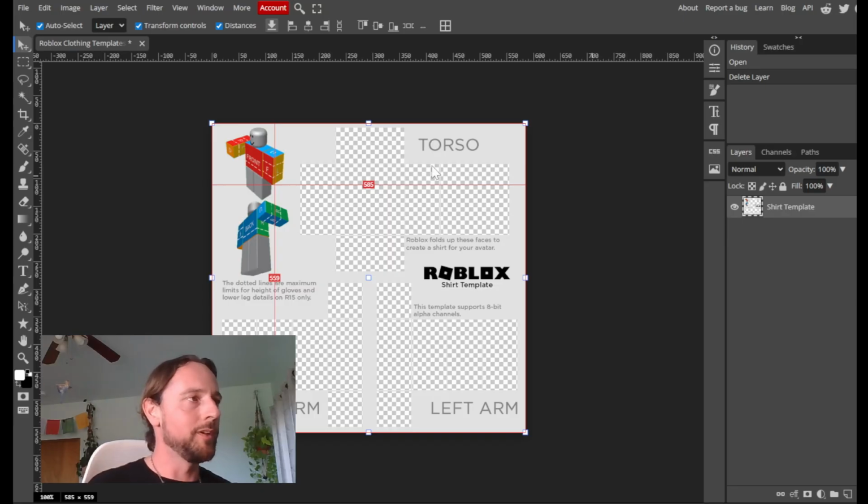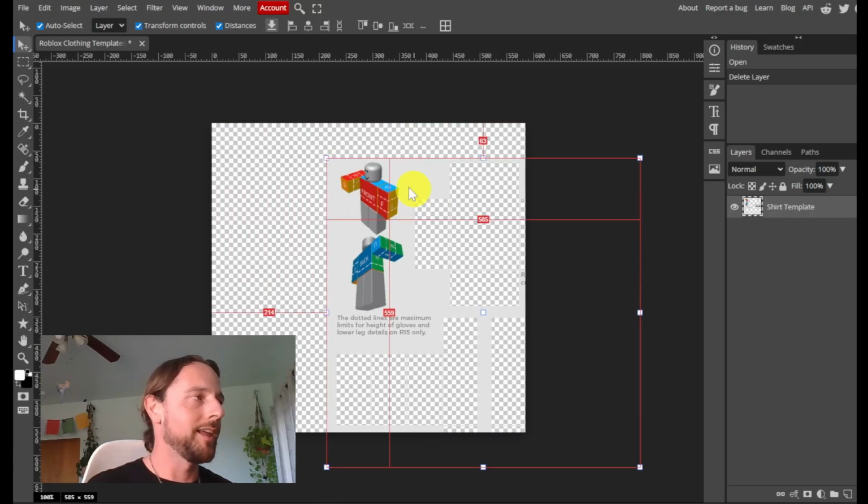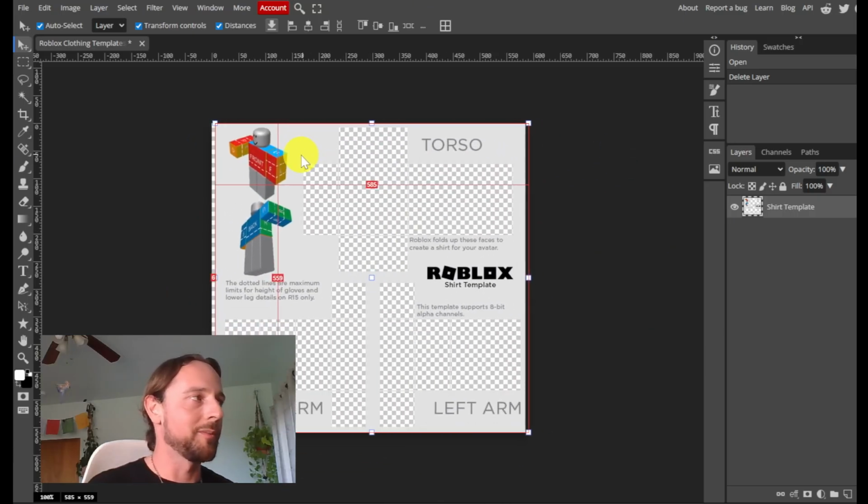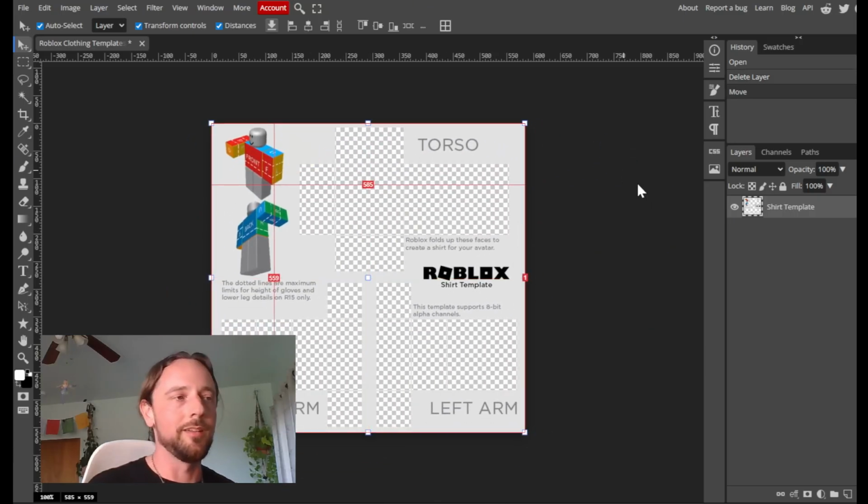Next, what we want to do is lock this shirt template layer in place, so that way I don't inadvertently drag it around or something like that as I'm working with the design. So to lock this layer, make sure that you have whatever layer you want to lock selected first in the layers panel, and then just hit the lock icon right here and it will lock it in place.